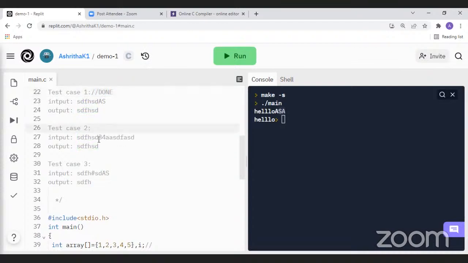So this is done. Now my second test case. Even if I'm giving numbers, it should not accept that. So I have to give some random small letters, right? Some small letters I'm giving, and here I'm giving some numericals after the small letters. So only the small letters which occur before the numerical part are going to get considered. So this is also done.